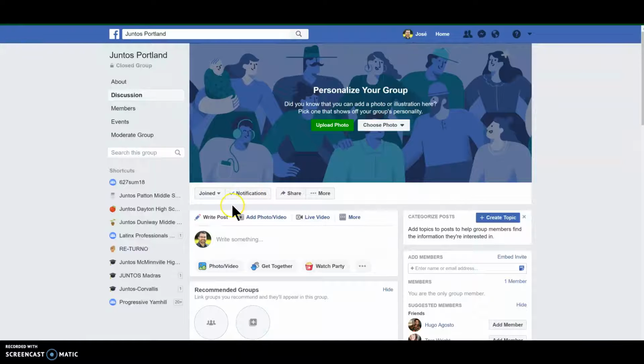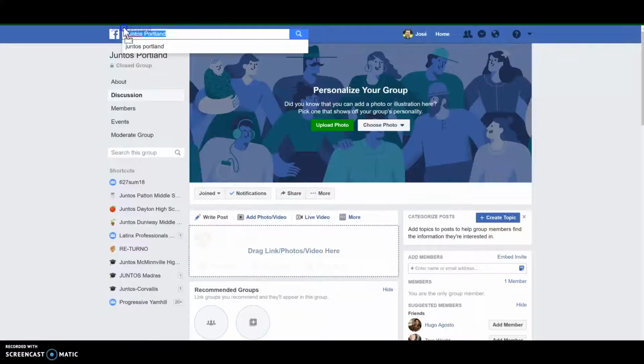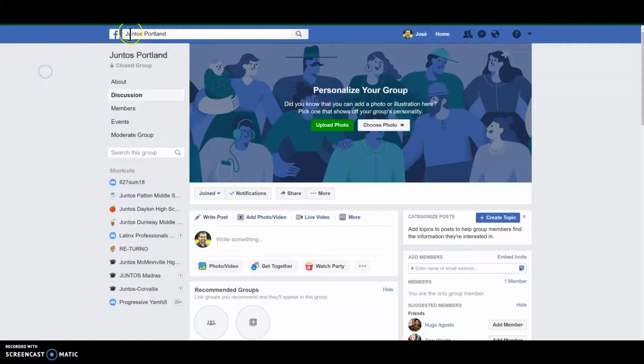That being said, my best recommendation for recruiting participants to this Facebook group is just to share with them the name of your group. So in this case, it'd be Juntos Portland. And then showing them what the group looks like if they search for it, so that once they see it, they can request to join the group. And then what happens is you get a notification and you either accept or deny their request to join the group. So that's how you start a group.